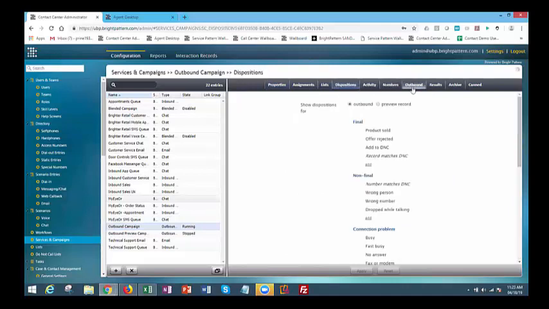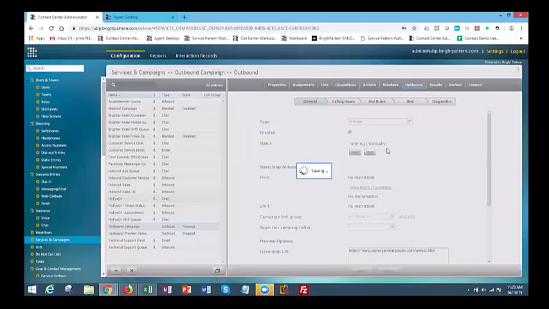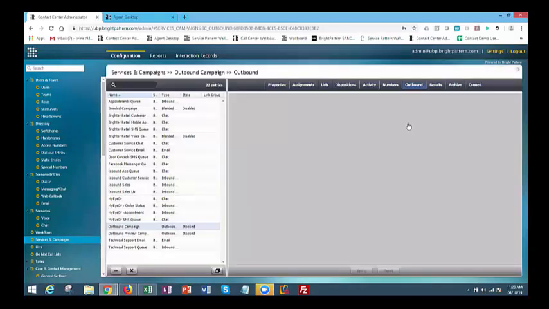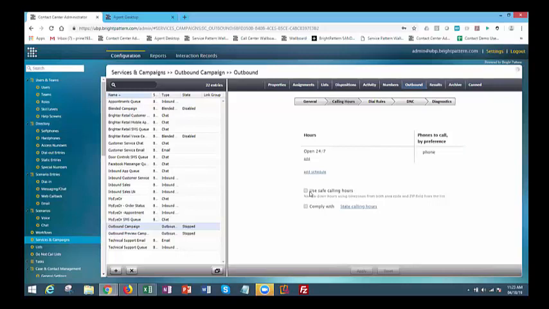And then on the outbound side, there's a couple of cool things here. You can automate your campaigns, of course. You can choose what type of dialing you want to do, whether it's preview, predictive, progressive, or automatic, like voice broadcast. You can set those up, start and stop. And on your calling hours, we have safe calling hours, so that's dialing based on the area code and the zip code.